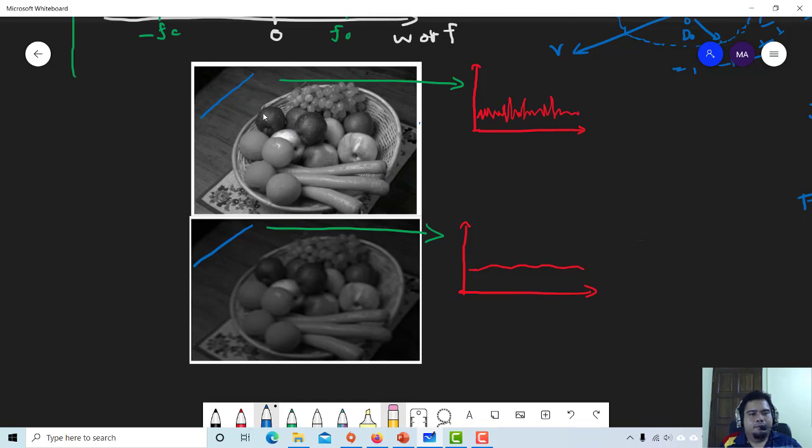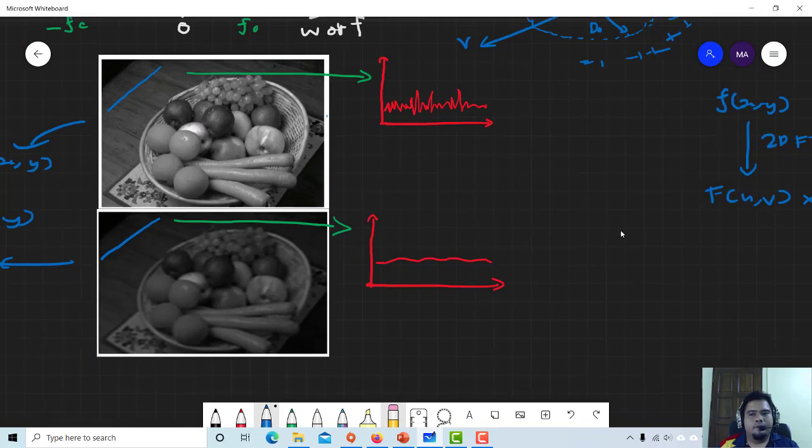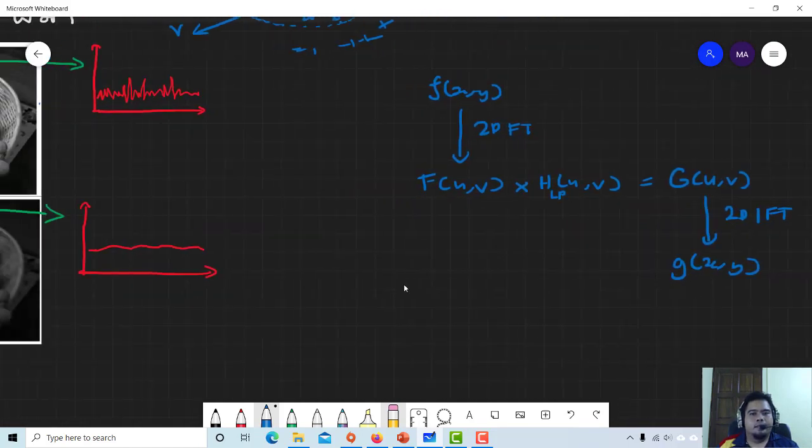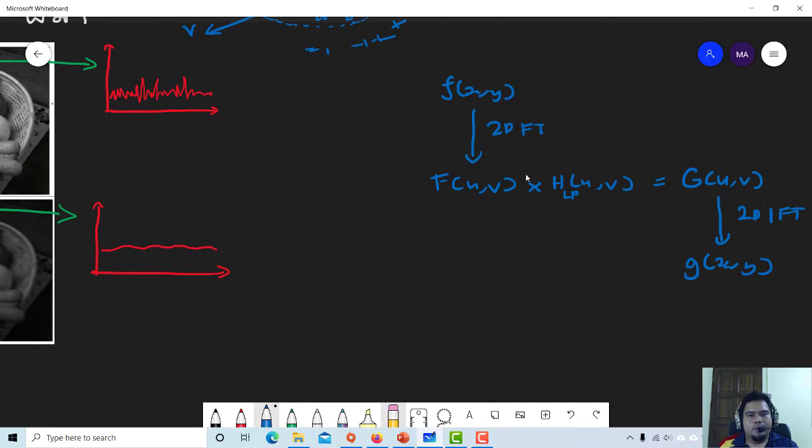Okay, this is your F(x,y), and this is your G. After you apply the low pass filter and perform the inverse Fourier transform, you obtain your G(x,y). That is what you get if you multiply, or apply, the low pass filter with your input image in the frequency domain.